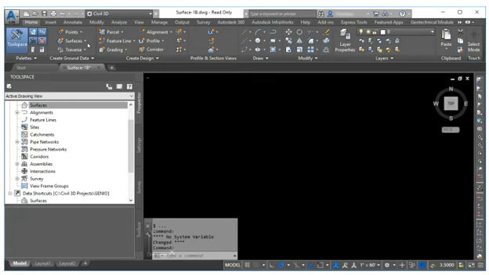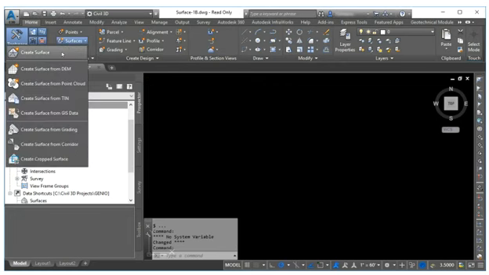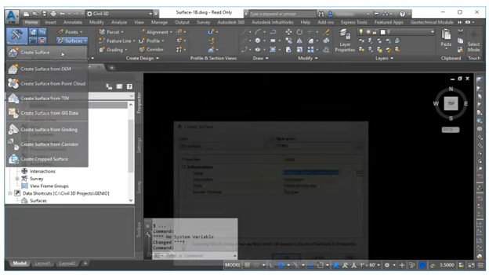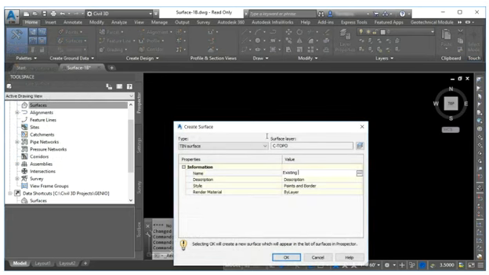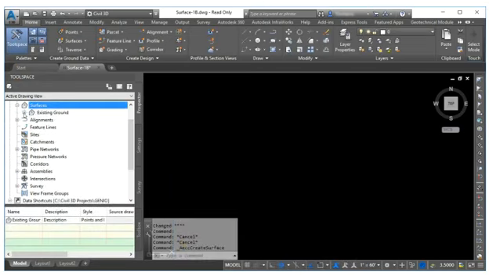First, create a surface definition by navigating to the Home tab. Select Surfaces and then click Create Surface. Use the Create Surface dialog box to name the surface. You can specify the description and style as needed. Click OK. On the Prospector tab in Toolspace, expand the Surfaces collection.